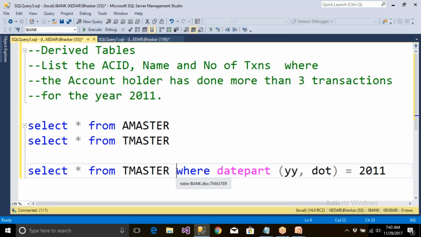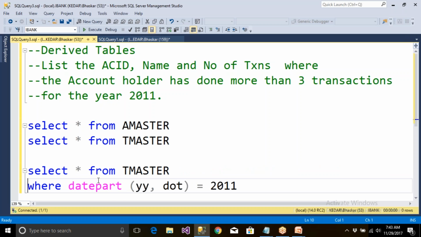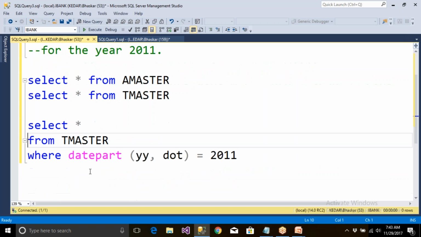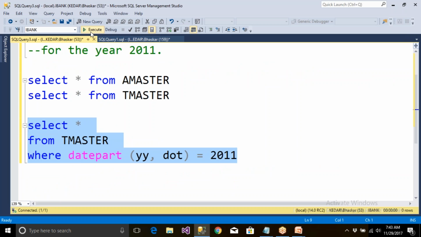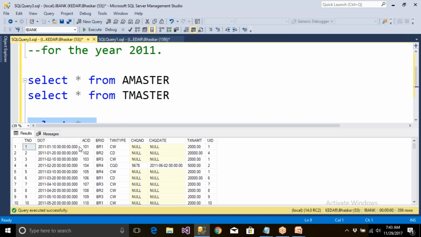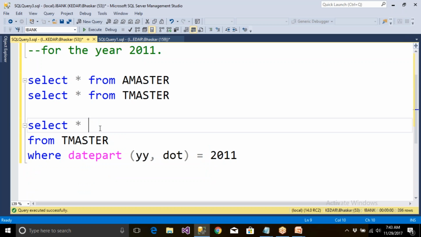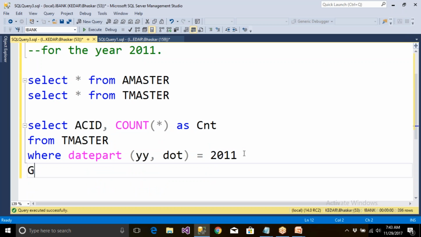Because the transaction data is available here, let me take the second table. I'm not joining first, so let me execute. You're able to get 2011 data, but you need account ID wise number of transactions. So you write account ID comma count star, so that is the number of transactions. But apart from the aggregate function, whatever you have has to be there in the group by clause. Group by account ID.